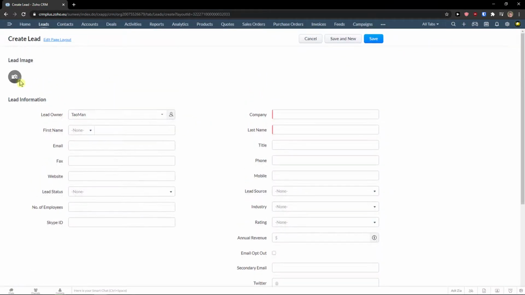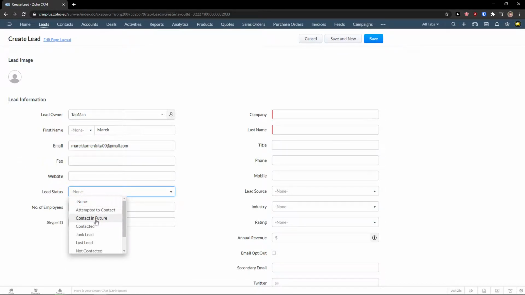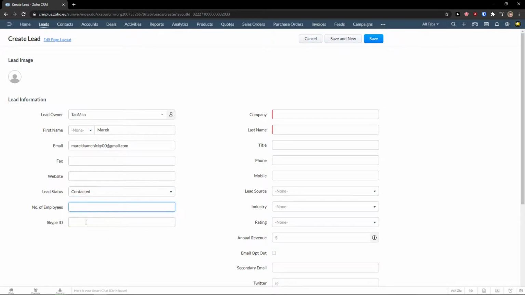Now here, you can choose the lead image. You add a lead owner, that's me. If it's someone else, you just choose it. You add a first name like Marek, email, okay. Then we have a fax, website, lead status. You can simply choose, let's say it's only contacted, or a lost lead, or attempted to contact, number of employees, Skype ID.